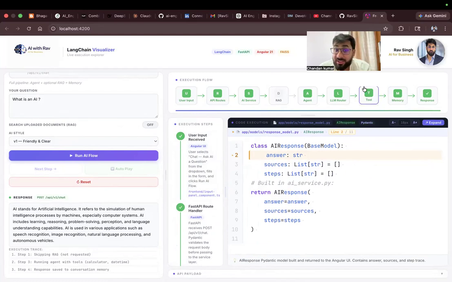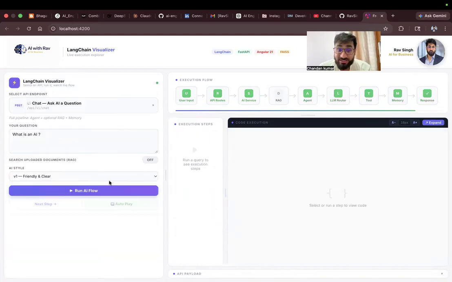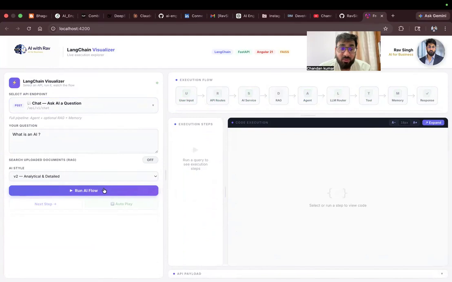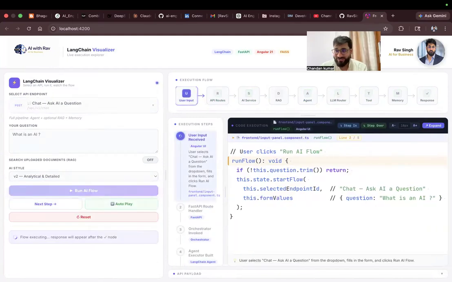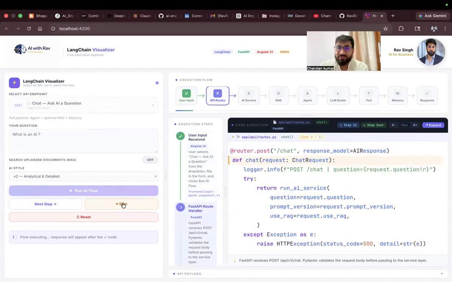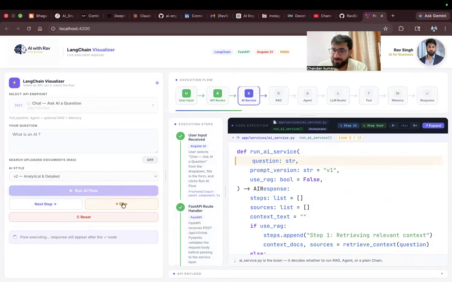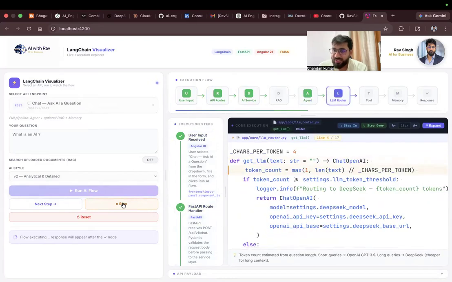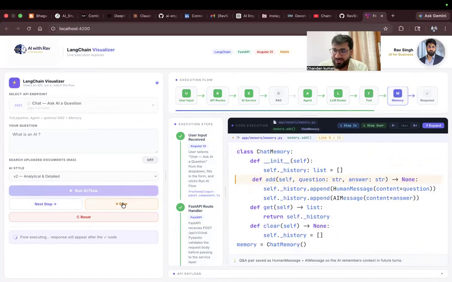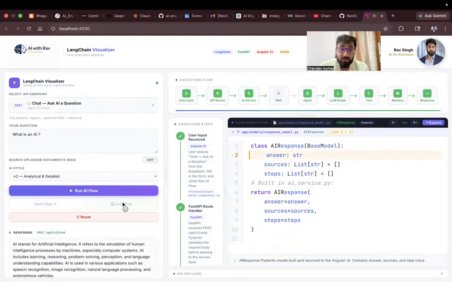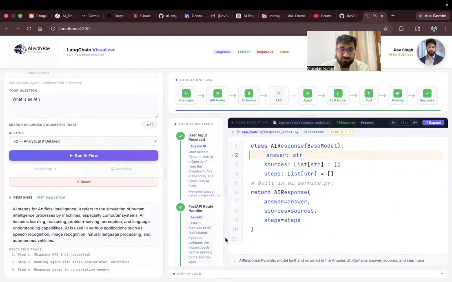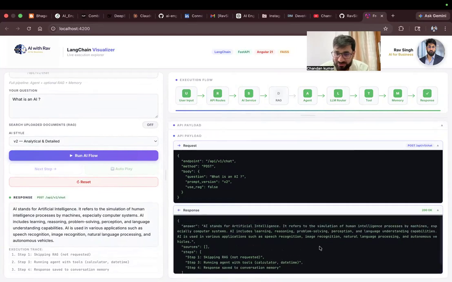Now let's do the same thing with the second version. Let's reset it and go for the same, but the version is different. And here is the twist: what I'm going to do right now is autoplay mode. See, autoplay, it is doing it automatically. API routing, calling this method, see the path: agent, LLM, tool, memory, and response. Now see the response. See how good the response is. It is completely different. It is more detailed and analytical, not normal.